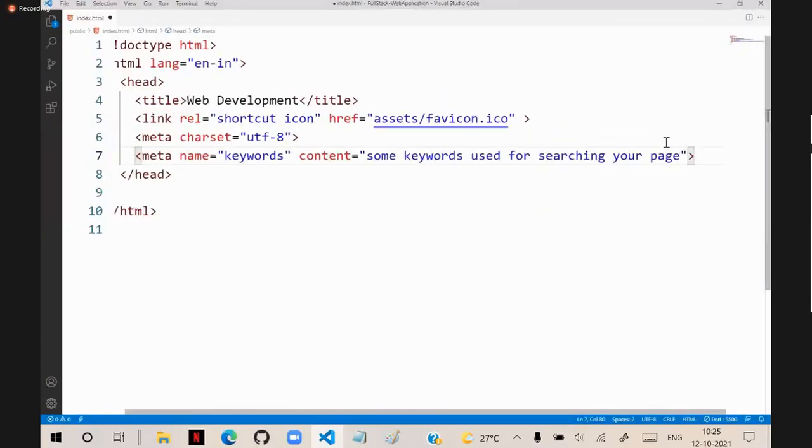Keywords used for searching the page means those keywords are typed in the Google search box, how people are searching for your website. Those keywords we have to imagine and we have to write them. And very important, they will not be standard. They will be changing regularly, because people may search by different keywords.